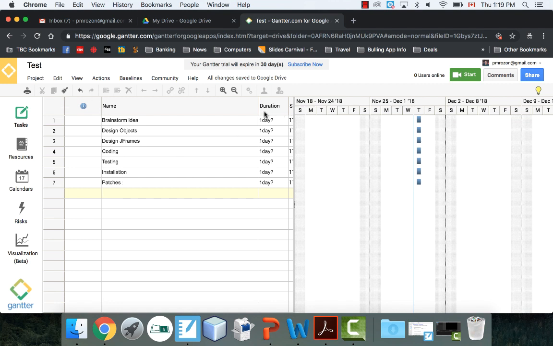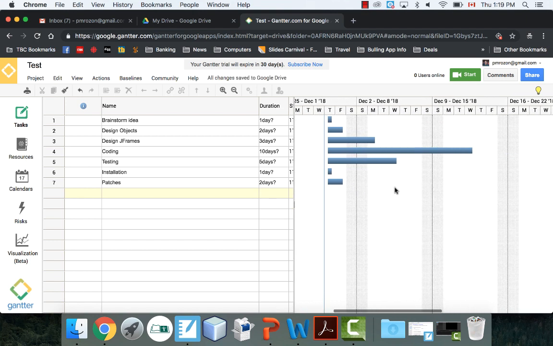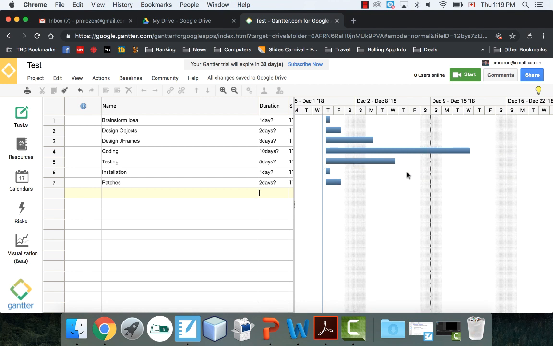Now, what I can do is specify how long each thing is going to take me. So maybe brainstorming takes me a day, but objects takes me 2 days, for example. And my J-frame might take 3 days. And my coding might take, I don't know, 10. Testing maybe is going to be 5. Installation 1. And patches we'll say is 2. Now, all of these tasks have created these horizontal bars. They're all at the exact same time, all starting right away, and we don't want that.